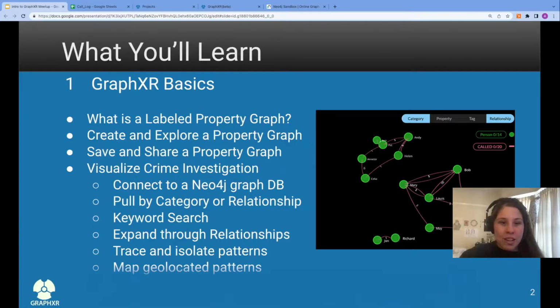Now today we're going to go over the basics, looking at what is a label property graph, or better known as a property graph, and how that is modeled and organized. Second, we're going to do a quick example using a simple CSV and transforming that into a graph. And then third, we're going to save that work, show you how to share it and export it so that you can actually work with it or collaborate with others.